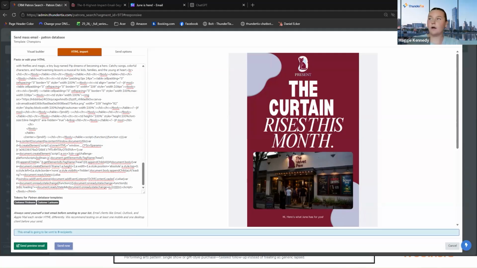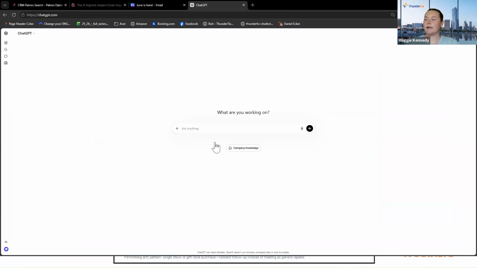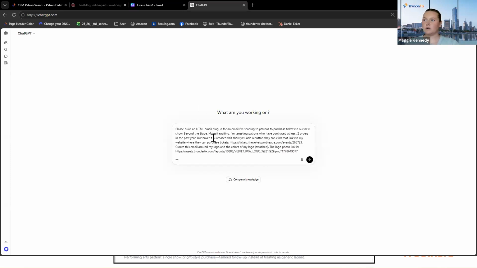So I really want to target those people, but I only have a few minutes to do it. So we're going to go ahead and open any sort of AI platform. And again, this is just a suggestion, but it does make it a lot easier. And I can prompt it with just a little thing here. Please build an HTML email plugin for an email I'm sending to patrons to purchase tickets to our new show, Beyond the Stage. Make it exciting. We got to cue it a little bit. I'm targeting patrons who have purchased blah, blah, blah. Add a button they can click that links to my website where they can purchase the tickets.